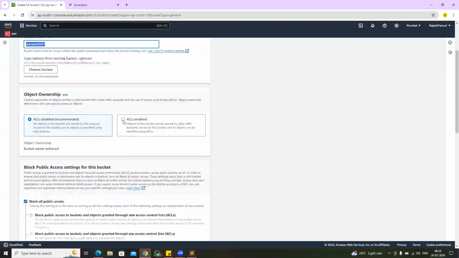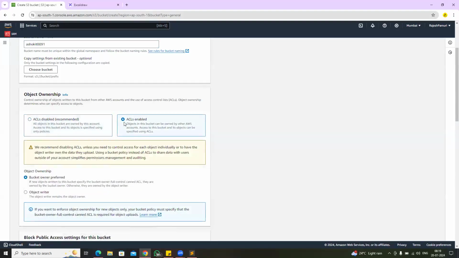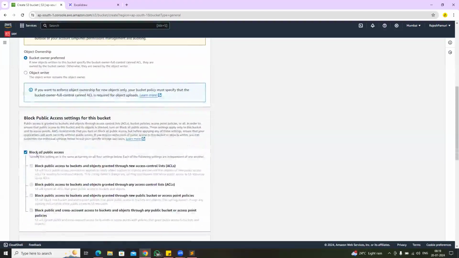I want to enable the ACL. ACL is nothing but access control list. Enable the ACL. Okay. Then uncheck this checkbox. By default, it is blocking all the public access. Let me uncheck this checkbox so that public access will be available.